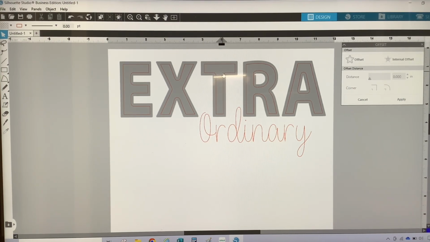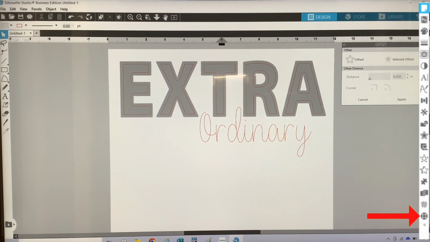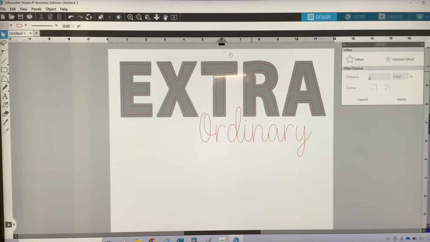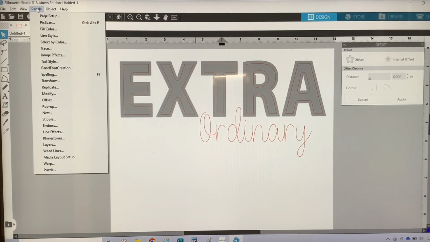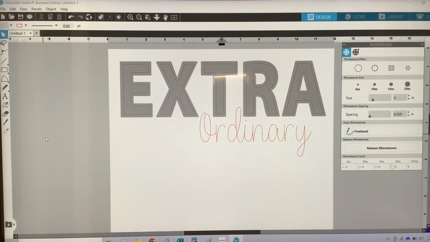The next step now is to convert this design to rhinestones. To convert the design to rhinestones, I am going to open up the Rhinestone panel. Now you can select the Rhinestone panel from the right toolbar, which is this jewel here at the bottom, or you can go to the top menu, select the word panel, and then go down and select rhinestones. And it will show you the Rhinestone panel.